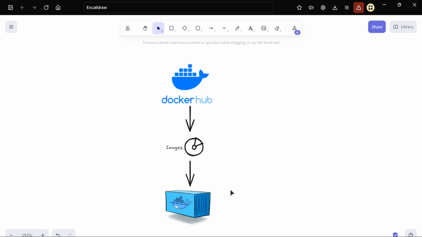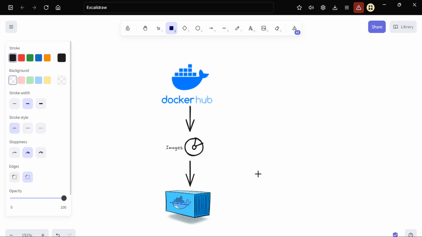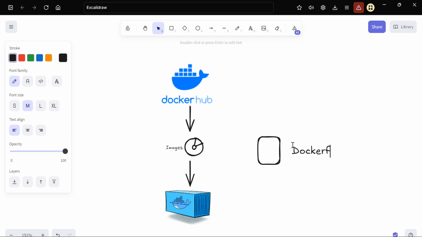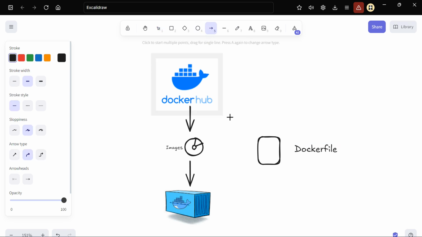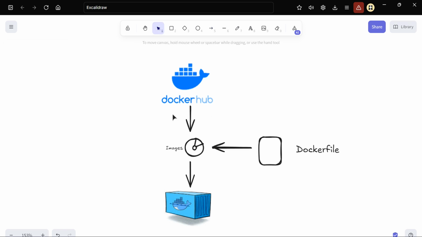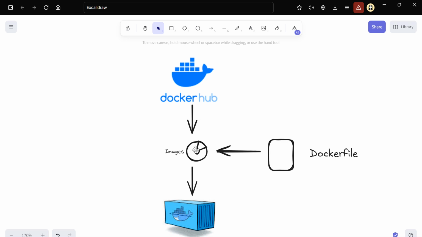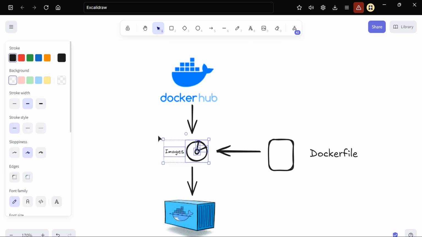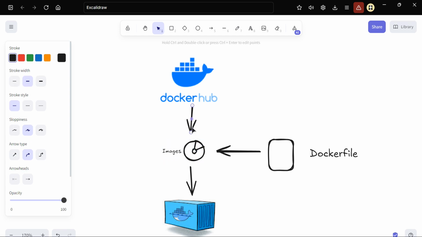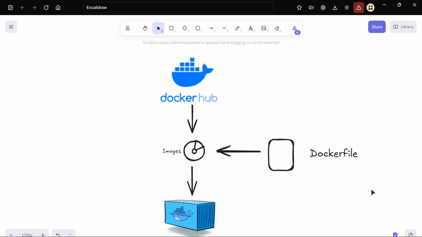Let's say I already have an existing container. How do I create images? For that, we have something called a Dockerfile. You can create images with the help of a Dockerfile as well. There are images that are available ready-made on Docker Hub. Those images can be pulled. There are certain images that are already provided by the Docker community. But if you want to create your custom image, then that can also be created with the help of a Dockerfile.